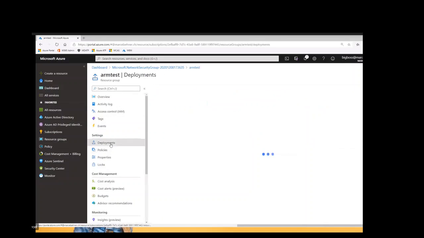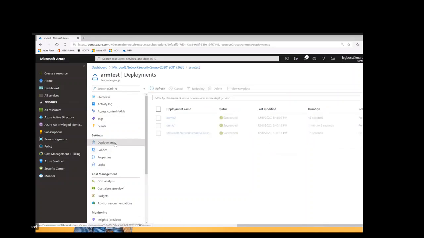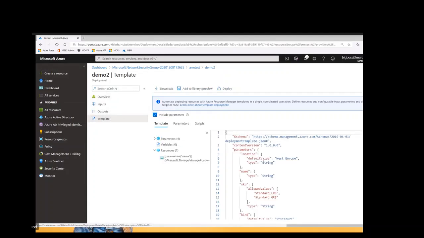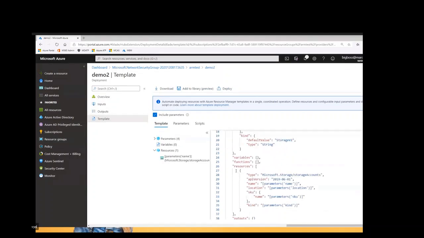We should now see it in the deployment sections. Demo 2, there it is. It's already successful, but let me now dive into demo 2. Let me check the template. So I can now see my template. It's the parameterized version of it.